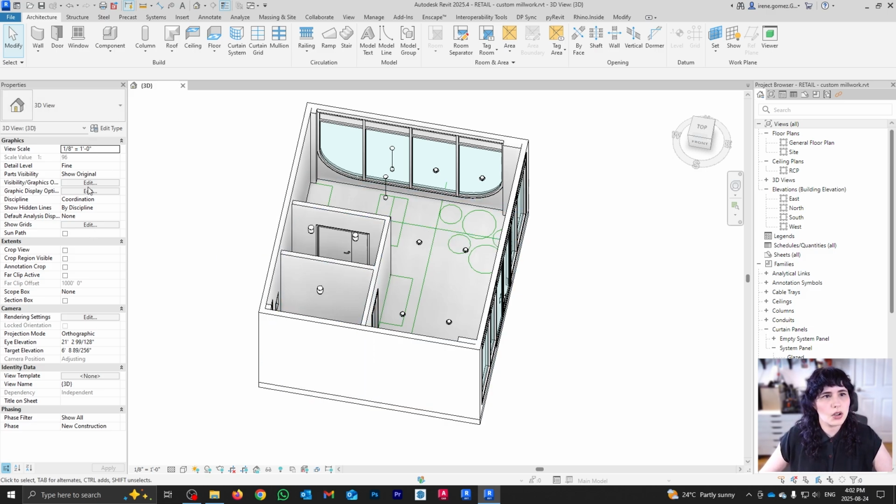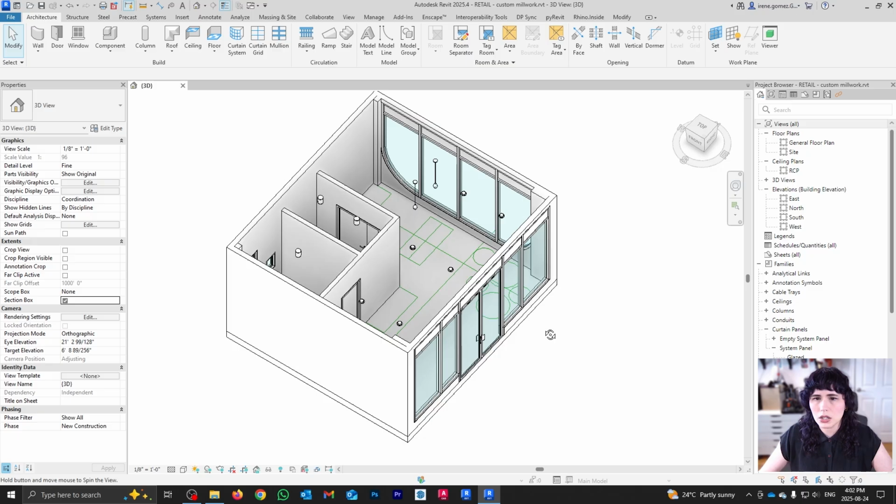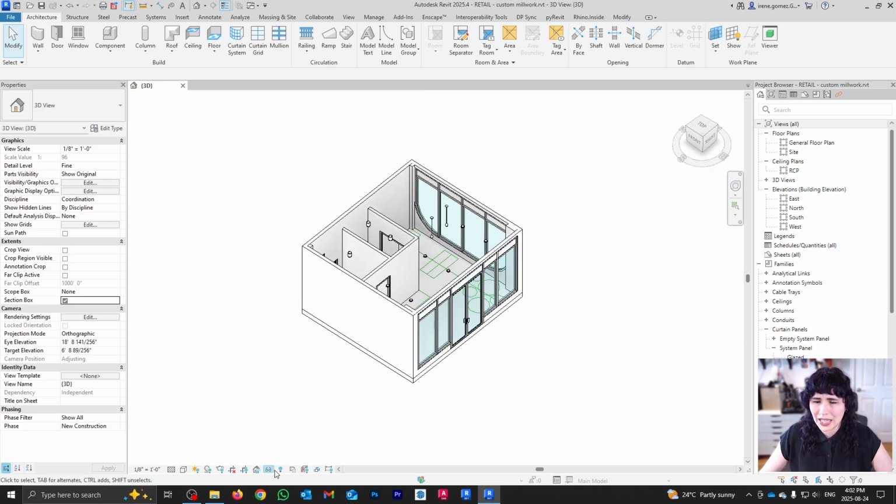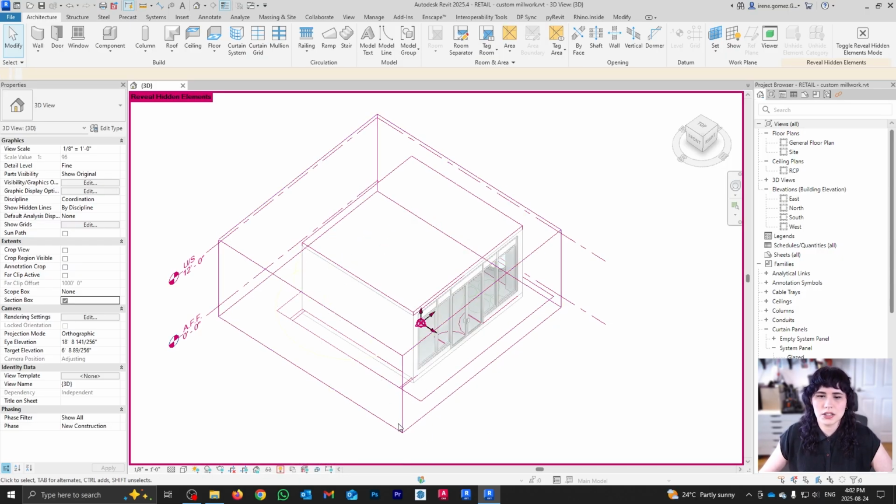So what I'm going to do here is on my 3D view, on my properties, I'm going to come to my extents and to my section box, and I'm going to turn it on. I cannot see it because I think I have it hidden from the last time that I was working in my model. So I'm going to come down here to my display options to the little ball that is going to reveal hidden elements, and there is my section box.